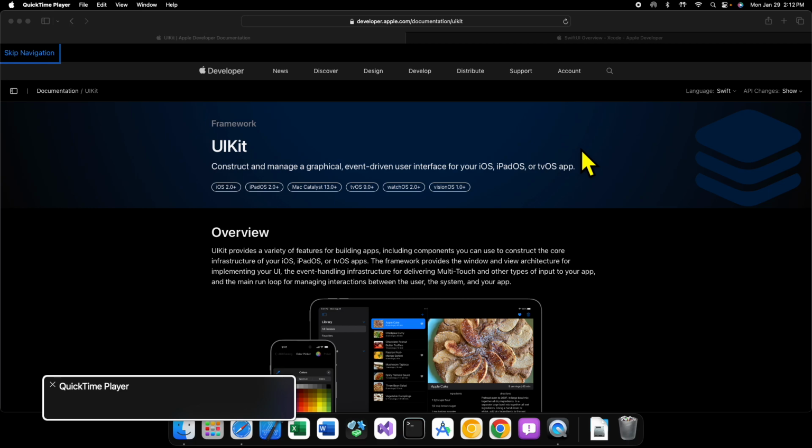So UIKit is slightly different than something newer like SwiftUI in that UIKit takes an imperative approach to building applications, whereas SwiftUI is more declarative. In the next video, we'll talk about SwiftUI a little bit more, but I want to make sure you guys understand the difference there. UIKit is a little bit more involved, but that's not to say that it's hard necessarily.